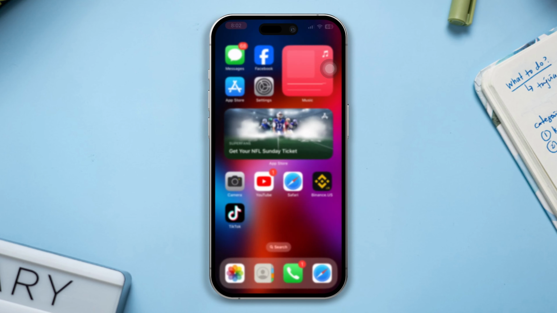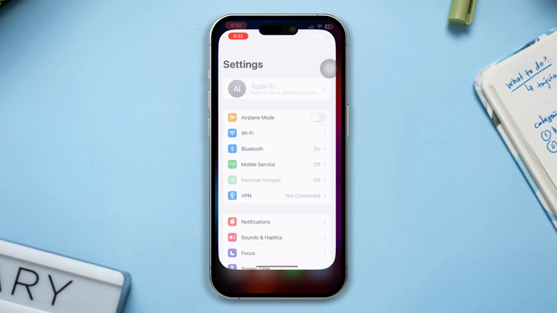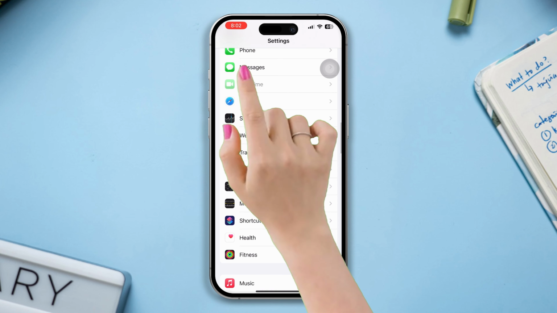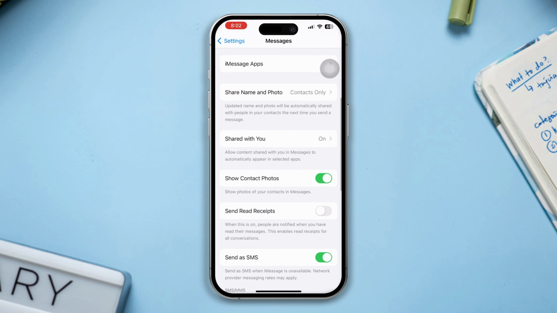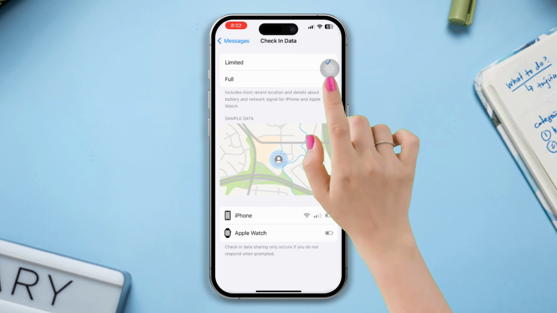Solution 3. Enable check-in data for your iMessage. Open settings, scroll down, tap iMessage, scroll down again, tap check-in data. Set this to full.